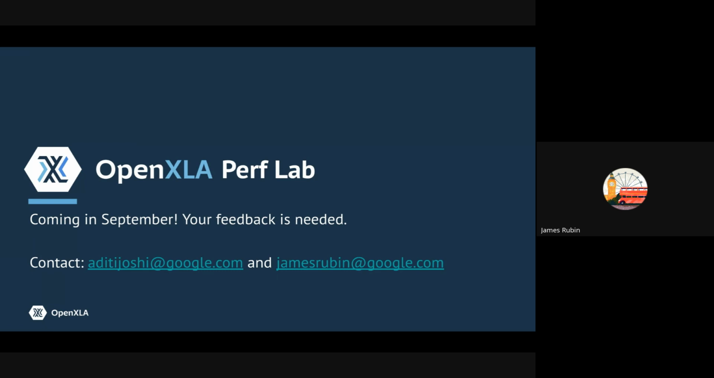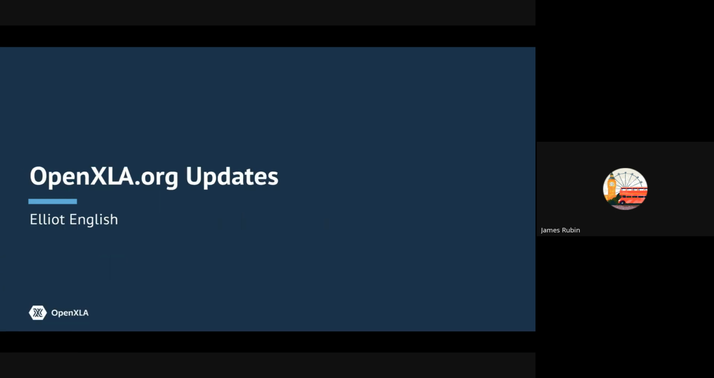Again, those are use case specific lab session deep dives specifically for model developers. But if you are a hardware developer, you can absolutely attend this event. It's open to you, and we want your feedback. So contact ADT or myself for more details. And with that, I'll pass it to Elliot.